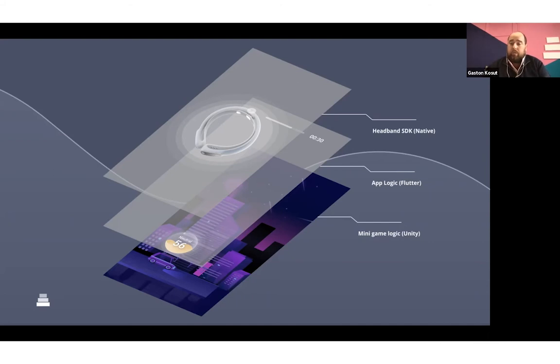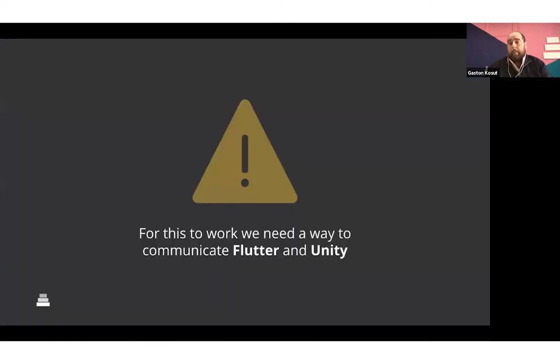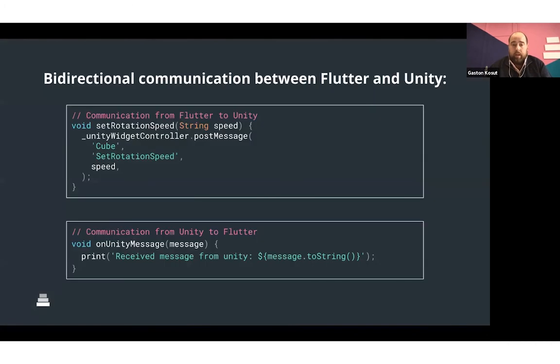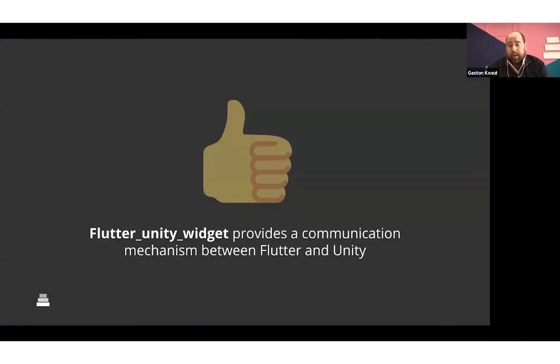And at the bottom layer, we use the Unity widget, which handles all the logic for the games, not the main component that we were keeping from the old games. So after having this diagram to create a solution, we realized that we needed a way to communicate the minigame logic of the games with the app logic in Flutter. And for this problem, we were using this library that we mentioned before, and this library has mechanisms to communicate these two components, Flutter and Unity.